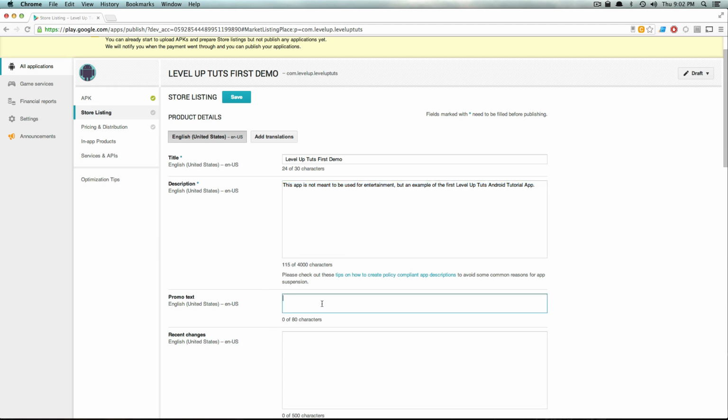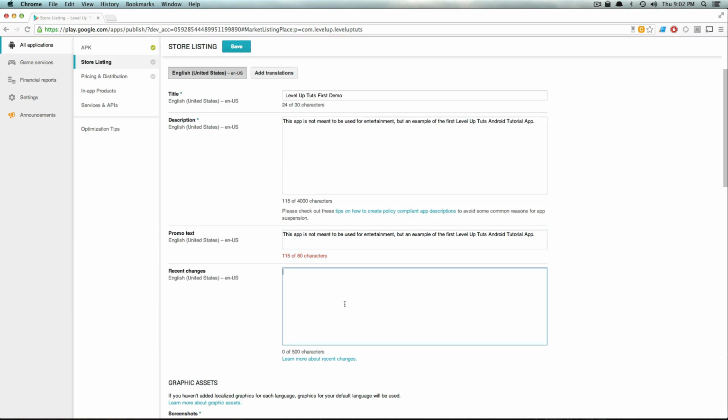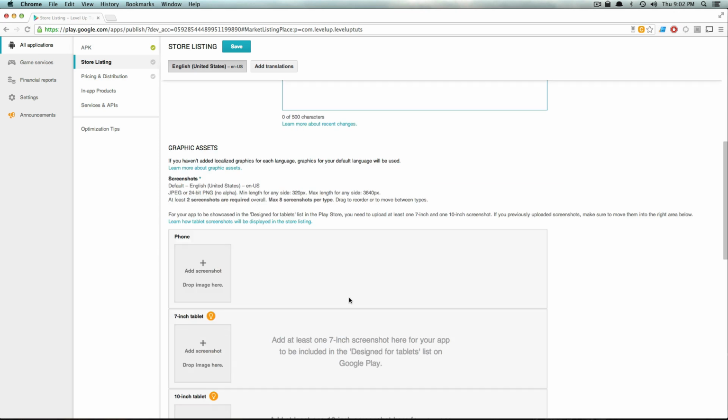So promo text, this is also not required. I'll just leave the promo text blank. You're going to want to go ahead and write some promotional text that's under 80 characters. Recent changes, there has been none yet.